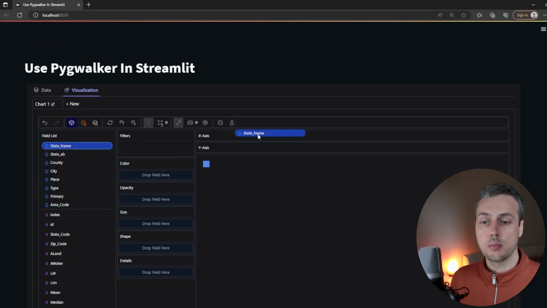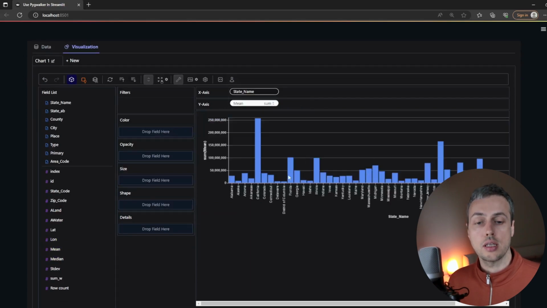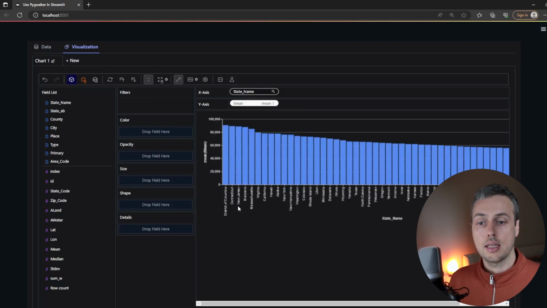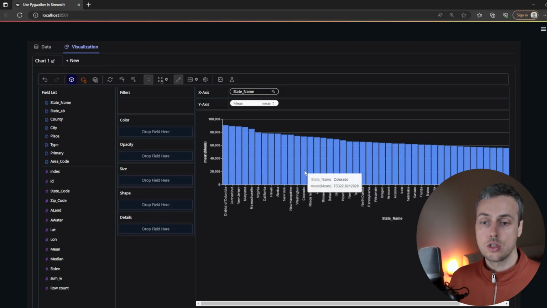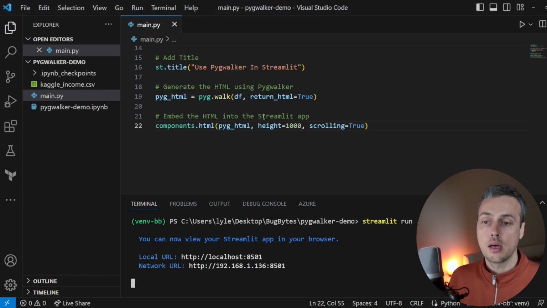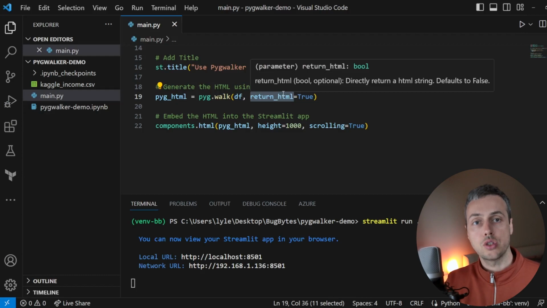And again, we can drag and drop these columns from the data frame into the X and the Y axis sections here. And that is going to generate this chart here. And again, we can change the aggregation function, for example, by selecting mean here. And as before, we can also change the order in which these are displayed. So let's sort in descending order. And that gives us back the state with the highest mean income according to this data set. So very simple to integrate this PyGWalker widget into a Streamlit application, and this might well work with any backend framework, for example Django or Flask. And that's because if we go back to VS Code here, when we call the walk function, we can get back simply HTML that we can then embed into our application.